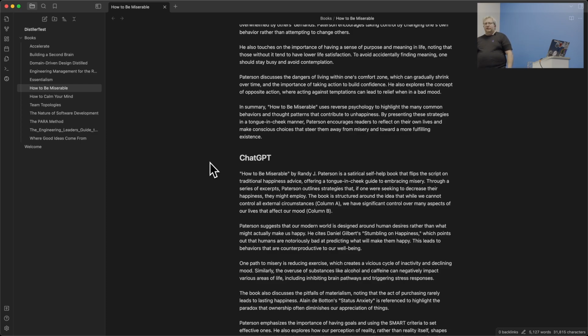So the highlights are taken from my Kindle. When I highlight them, I use a service called Readwise. Readwise is awesome because it also has a browser plugin where you can highlight things, or you can save documents and highlight, and then it'll save all your highlights for books, articles, whatever.